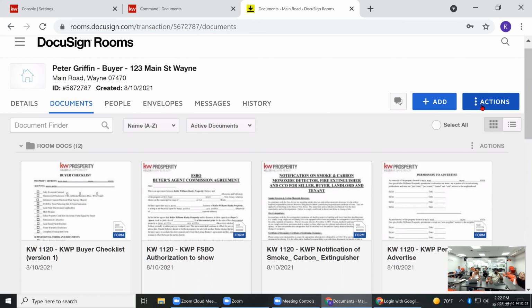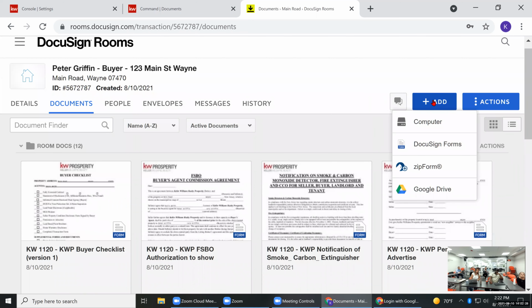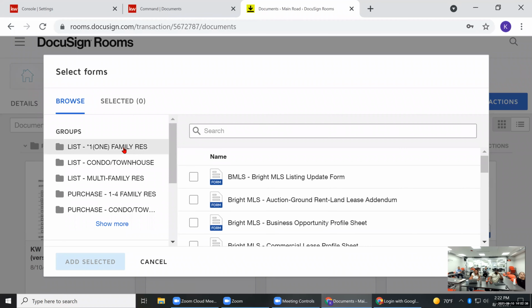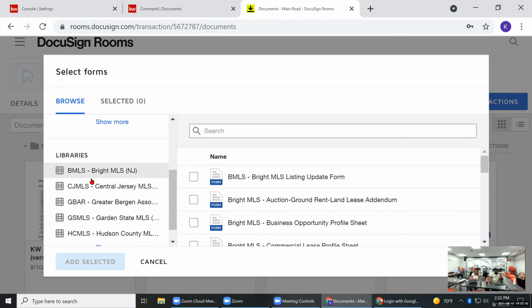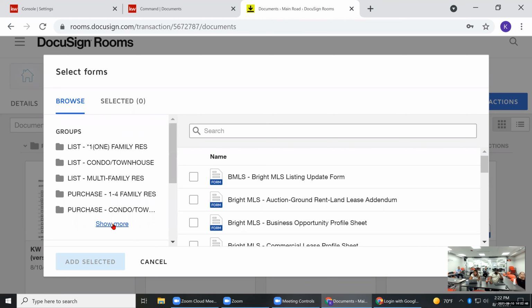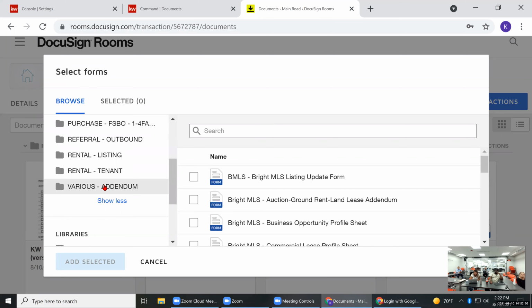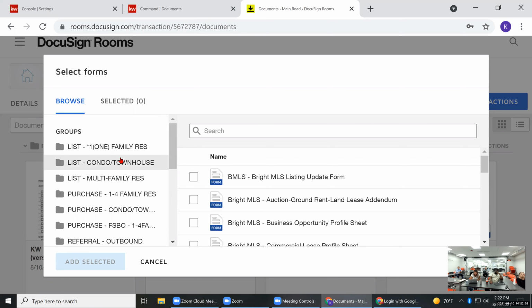For those that the documents haven't dropped in, you can just add, go to DocuSign Forms. And these are groups that we created for you guys. And then this is the entire library. So if you need anything else that is outside of those groups, you can always pull from those. But these are the groups that we just created to make it easy for you guys. And then a bunch of various addendums as well, in case you need them.